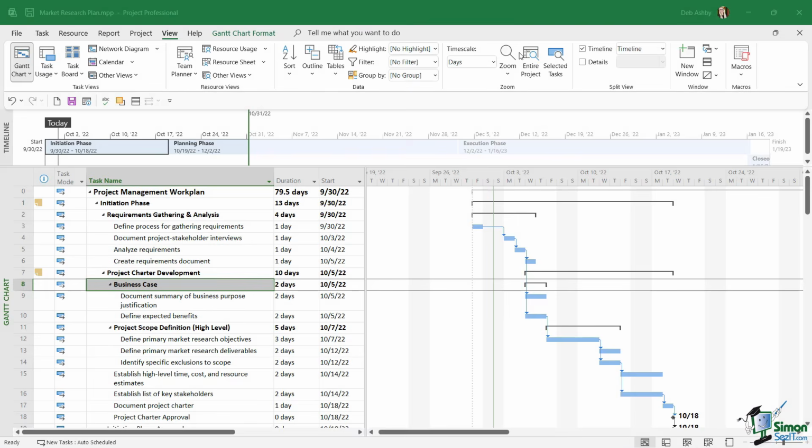In this lesson, we're going to explore the basics of creating, saving, and closing a project file. And up until this point, we've been working with just a very basic file that I've created from a template in Project. Now, the first thing I'm going to do here is close this file down.